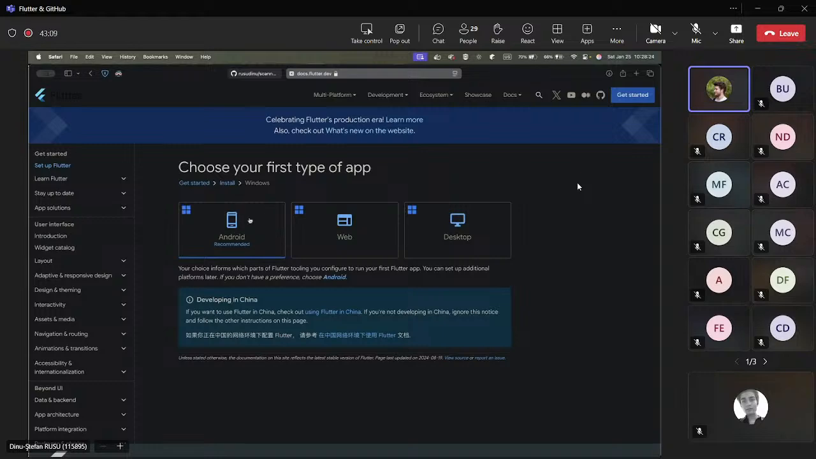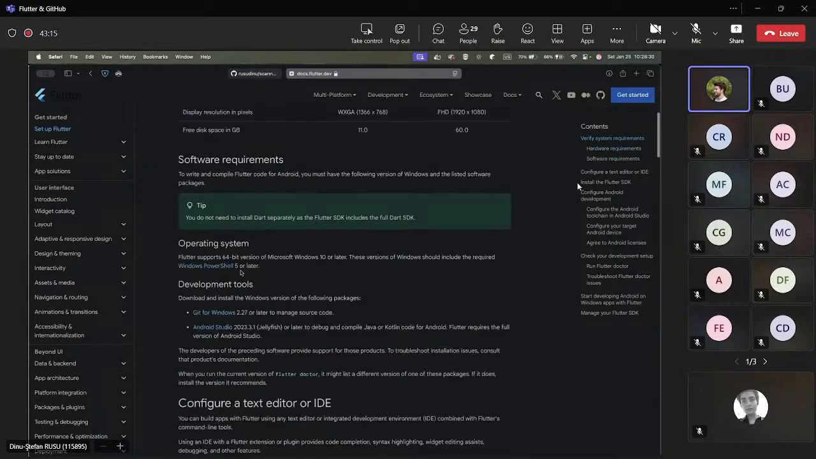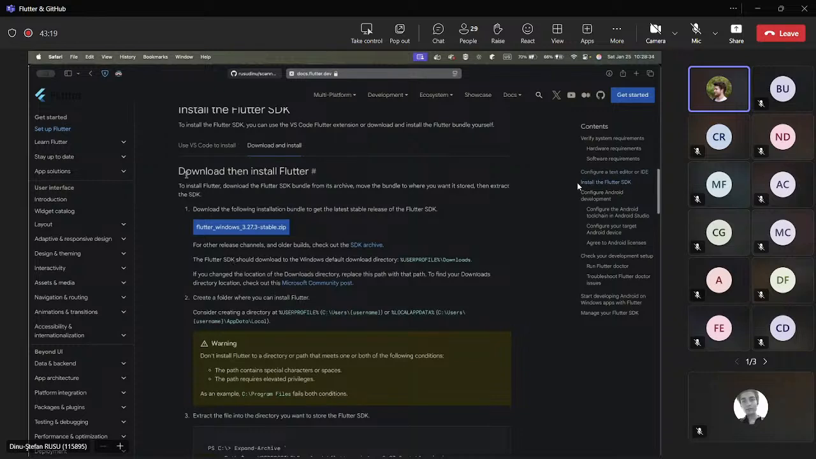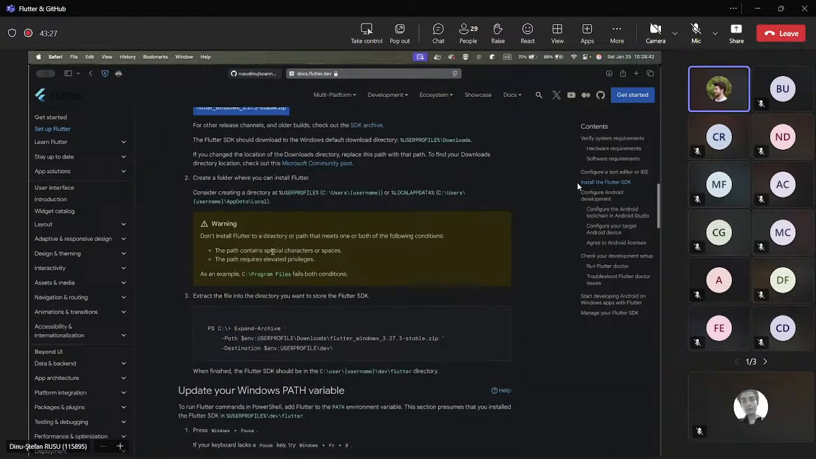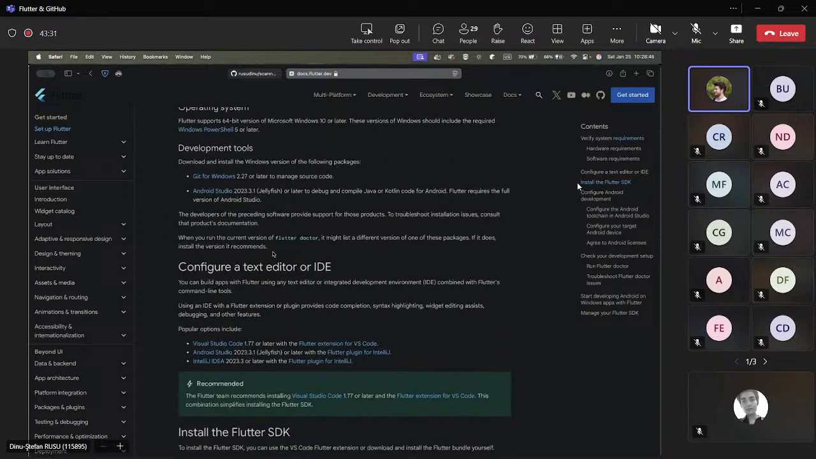Then you will select Android, obviously, and it will tell you some software requirements. But if you scroll down, you have download, then install Flutter. You will download this zip file and follow the instructions. You have to run, I think, 2 commands. There are a lot of tutorials on YouTube. I recommend you actually do that.